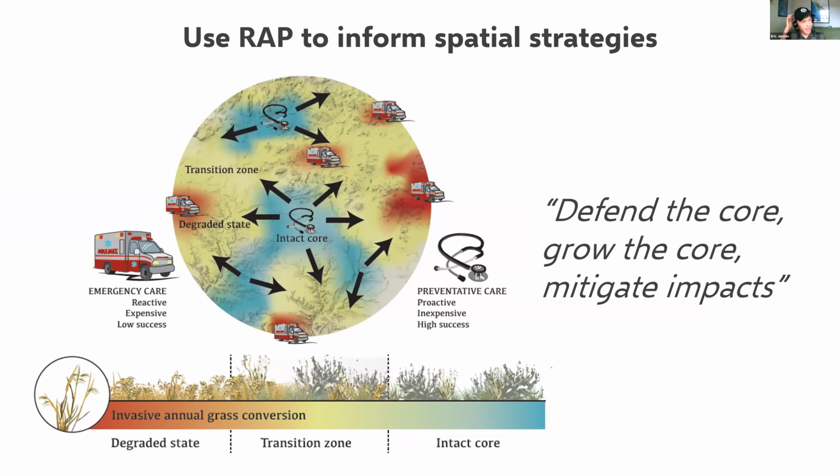And the final example that has really just clicked for me recently, I mentioned I'm new in my position, but I think it could be really useful for all of you, is the ability to use RAP to inform spatial strategies generally. In this slide is an example that's been put forward by the USDA NRCS around this strategy of defend the core, grow the core, and mitigate impacts. So what does that mean?